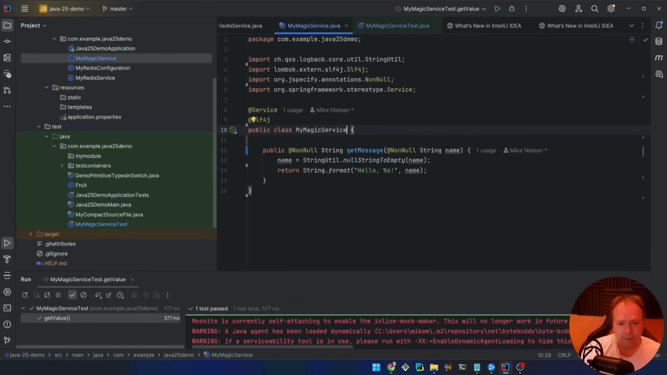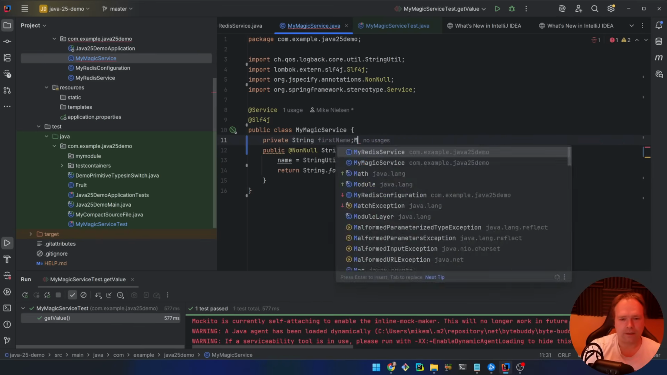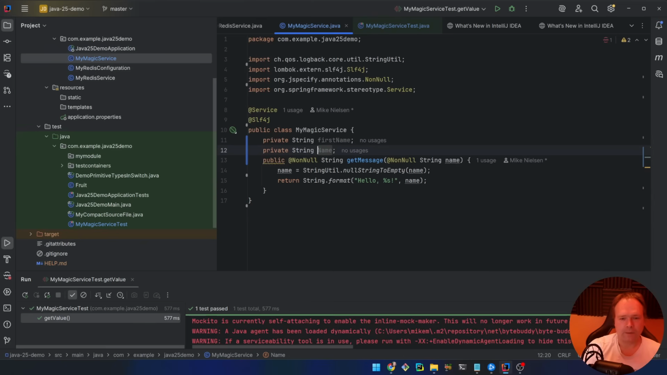Yeah, then we would have more changes. Actually, in this situation, it was just a class instead of a record, so that was actually easy to change right here. But now I can say private string firstName, lastName.